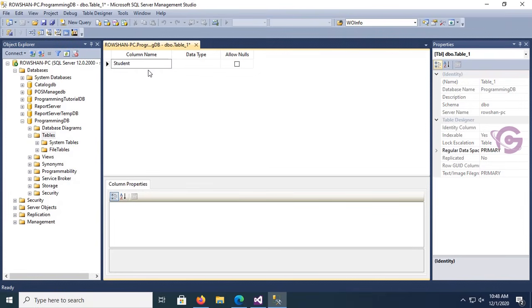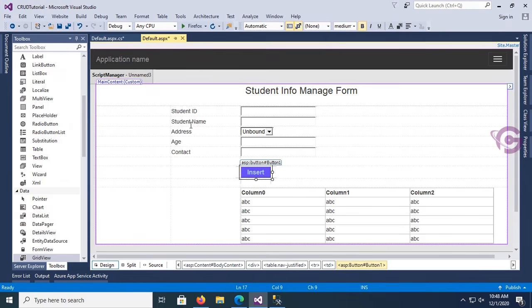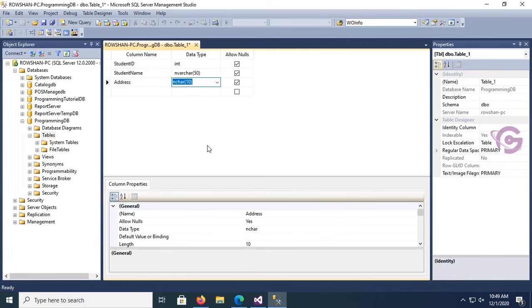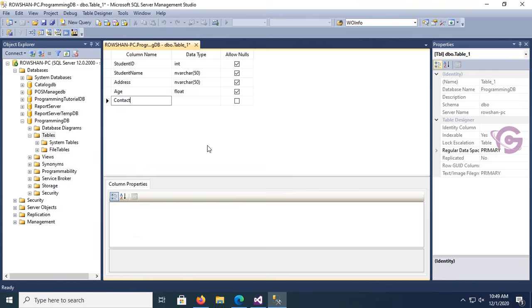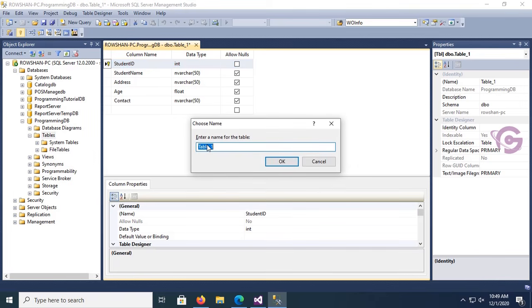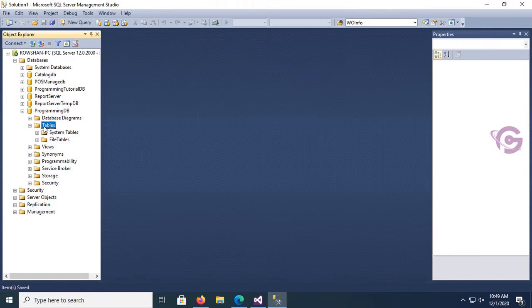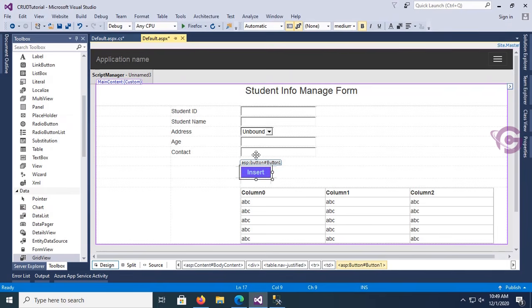Column name is student ID, data type is integer, and student name data type is nvarchar 50. Then insert more columns: address nvarchar, age is float, and contact is nvarchar. Float means it will allow decimals. Set primary key on student ID. The table name is student info underscore tab. Click on OK. Yes, my table is created. Refresh the table folder in the Server Explorer. Yes, the table is created.